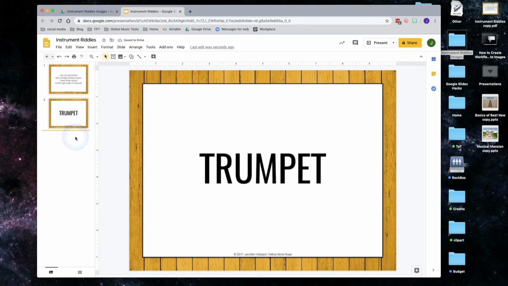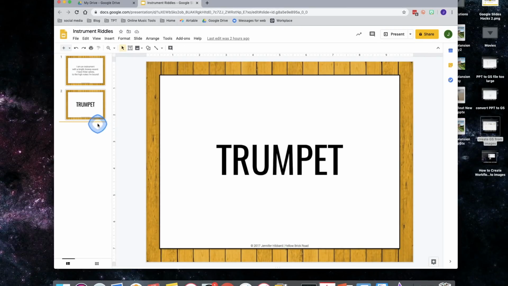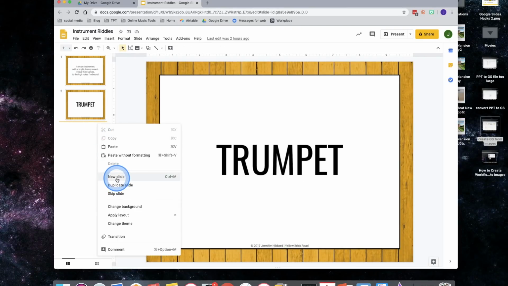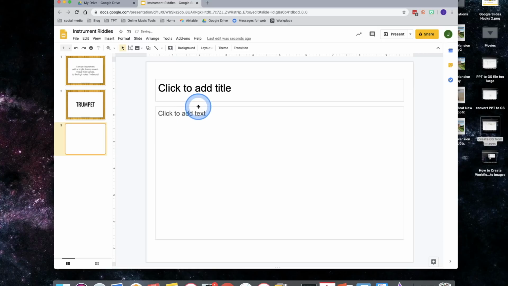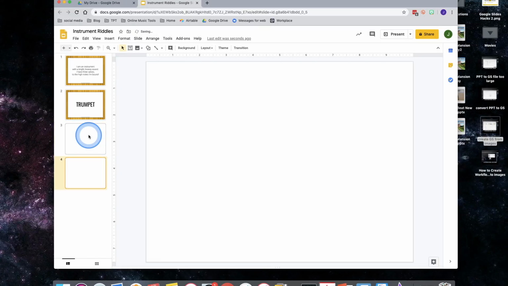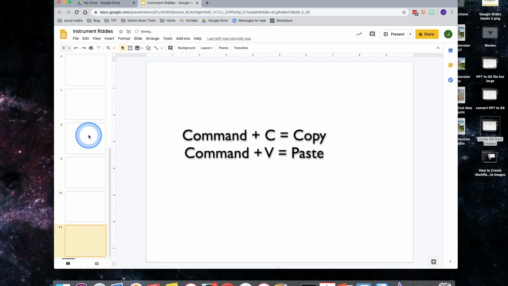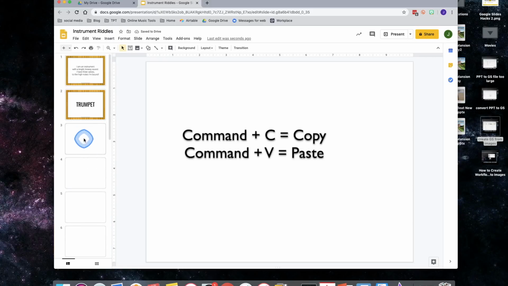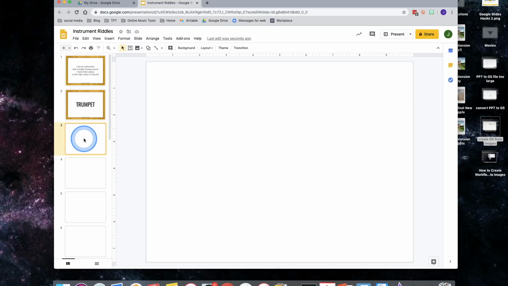Now obviously I don't want to go in and create a new slide and have to delete those text boxes every time. So here's how you can create new slides that are blank. You just click on the blank slide, hit Command C, which is copy, and then Command V, which is paste, and then I just pasted all of those blank slides. And now I'm ready to add the images to all of these blank slides to create the full Google Slides presentation.